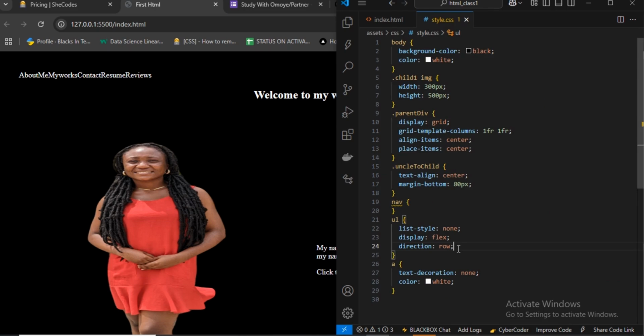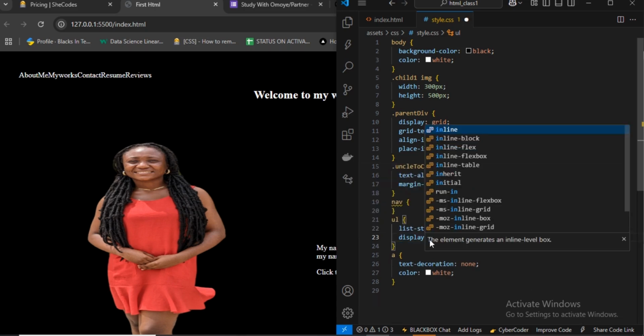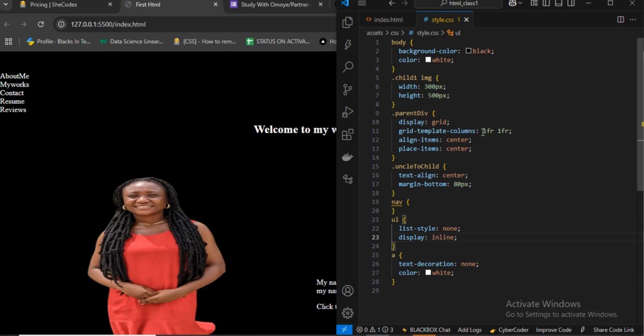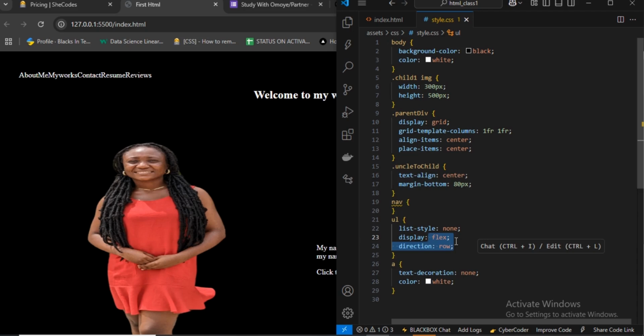Now, if I had done the display of inline, okay, let me pick inline. All right, if I've done this display for inline right here, it won't work. It didn't work. But the moment I did flex, see, it worked, right?